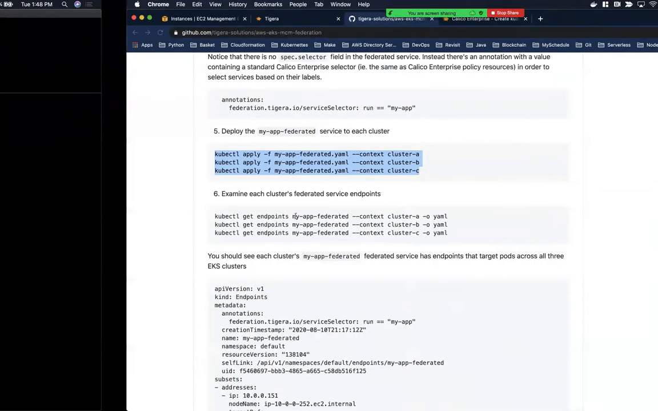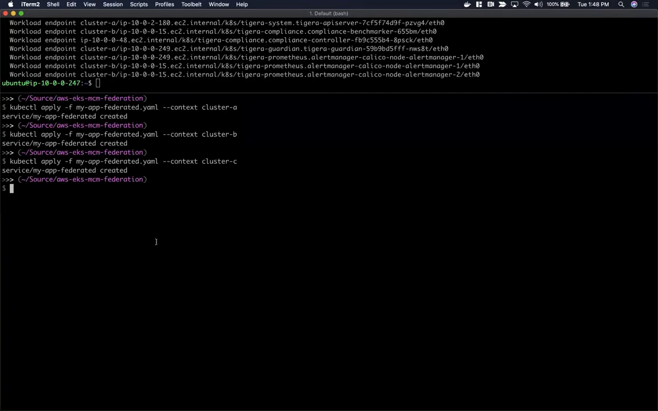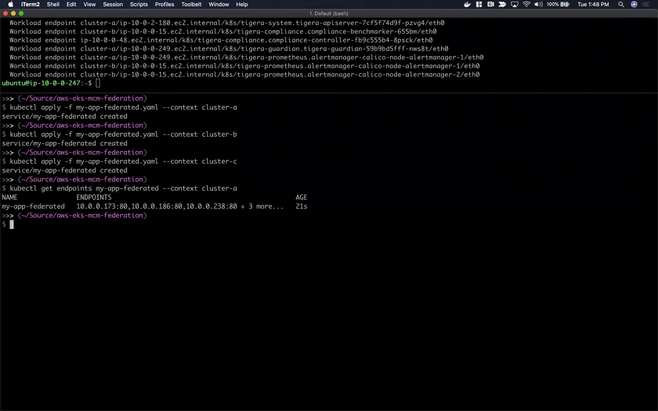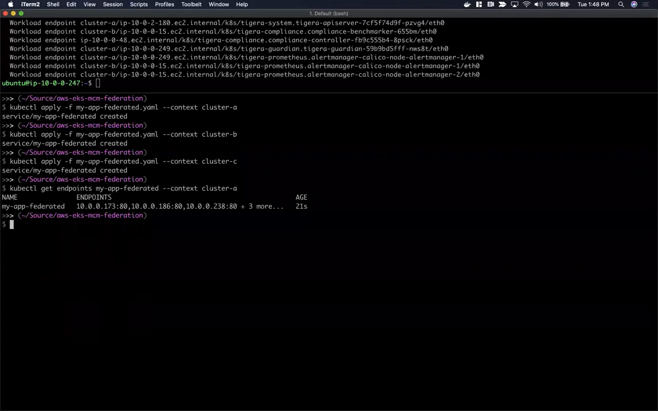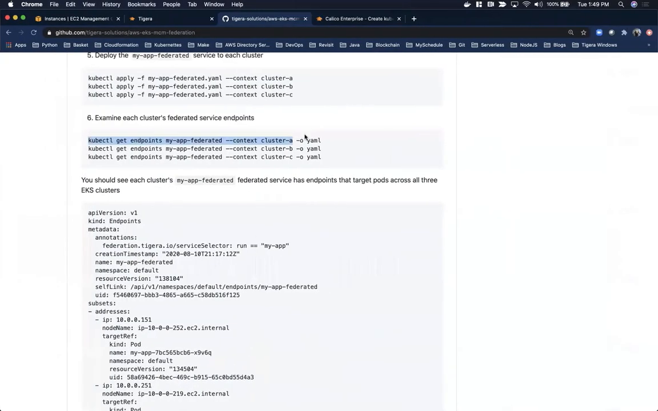All right. I'm going to come back over here. And now we're going to examine each cluster's federated service endpoints. Remember a few seconds ago when we looked at the non-federated service, we only had 2 endpoints. And so we've got 3 clusters, 2 pods per cluster. So 2 times 3 is 6. And so you can see here, we've got 1, 2, 3, and then 3 more. So 6 endpoints. So I'm looking at the endpoints for cluster A, and let's look at the YAML. Just look at one of these.